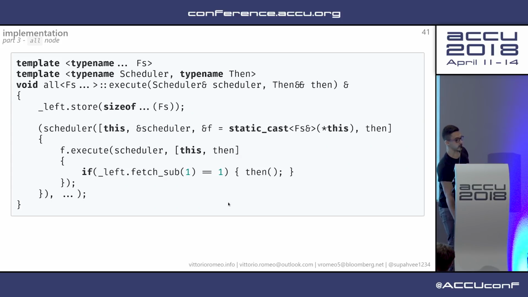OK, so this is the crazy thing I was talking about. First of all, when we execute the all node, the first thing to do is initialize the left counter to the number of nodes that need to be executed. And this is a store, so it will guarantee sequential ordering between this line and the rest of the code.